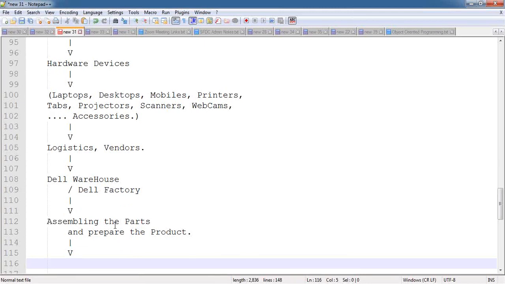Even though Dell is a manufacturing organization providing various hardware devices, they are not manufacturing any part of the hardware device. Whatever parts are required to prepare those products, they collect from various organizations, small companies, third-party logistics or vendors. By collecting all those parts, they assemble them and prepare the product, put the Dell brand on the product, and release it to the market. This is the actual process happening in the Dell organization.